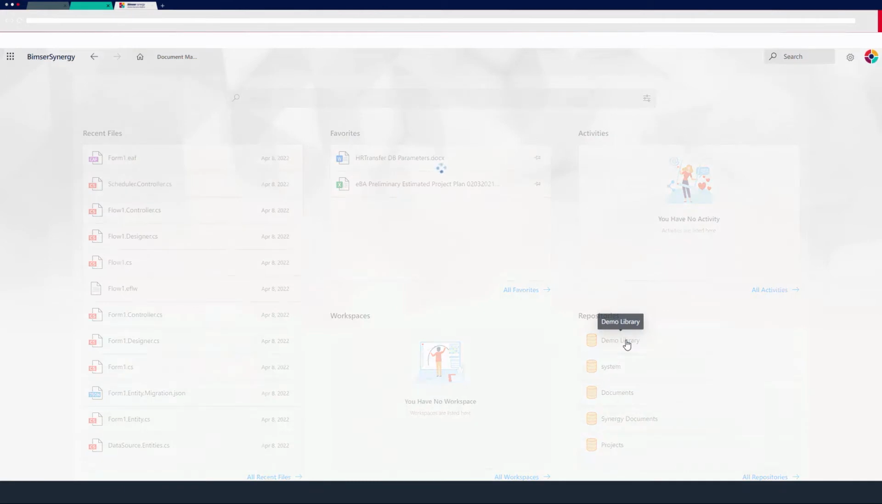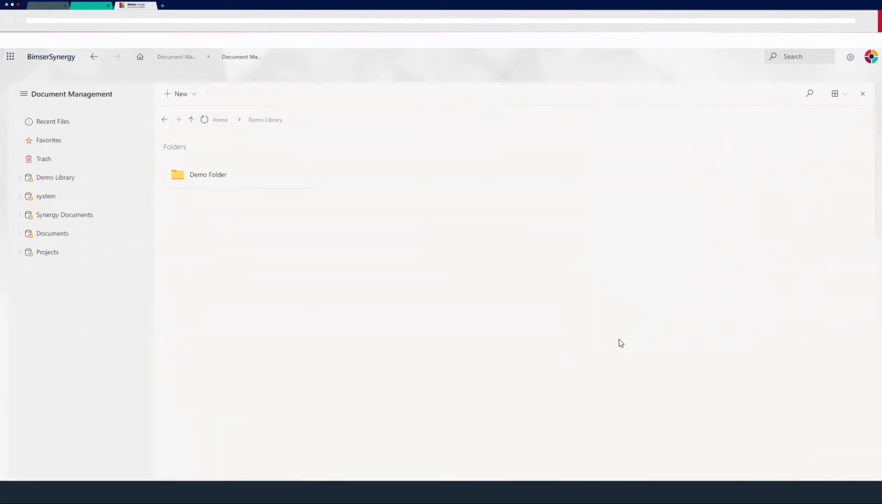When we open one of our libraries or repositories, first of all we see our folders, and when we open them we see our documents. But of course we can manage them document to document or folder to folder, so it's totally up to us.